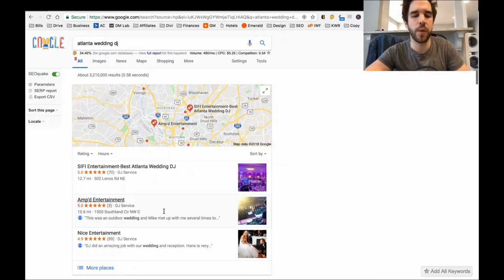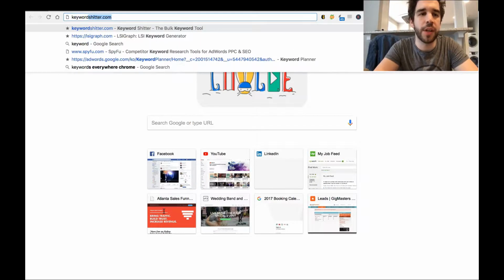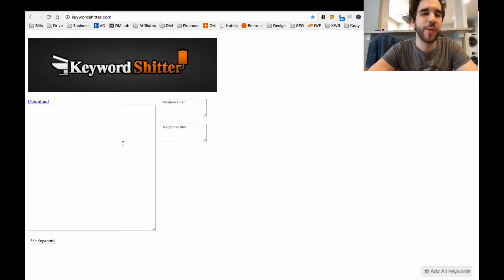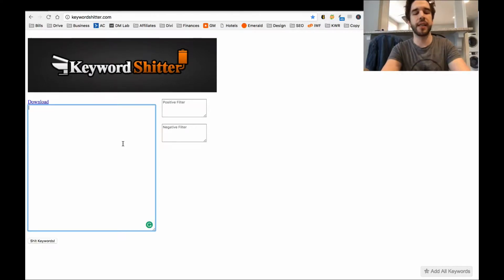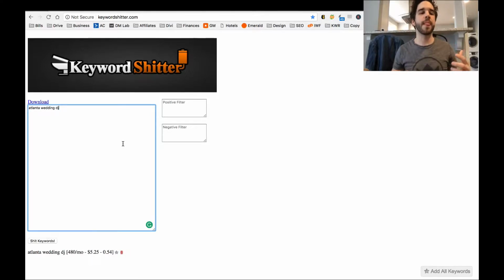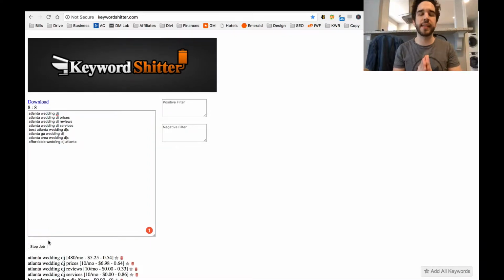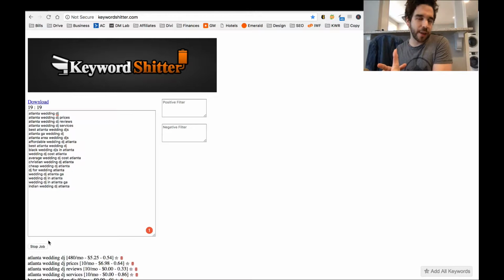So I am going to go into this site called keywordshitter.com. What Keyword Shitter does is you can plug in your main keyword, which in this case is Atlanta wedding DJ. And as you can see, when you've got Keywords Everywhere turned on, it'll populate that and give you the search volume, competition, and stuff. But what you're going to do is go to the keywords tool. It's like Google related search on steroids. It's going to add terms after Atlanta wedding DJ and before, and we're going to see if we can find any gold in this.